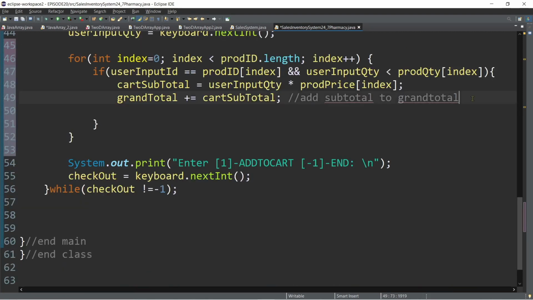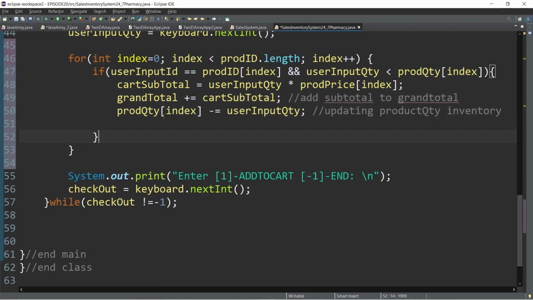Then after that, we need to update the product quantity. So by having product quantity sub 0 minus equals user input quantity, the inventory will now be updated. Because in our if condition here, if the user input quantity is greater than the available stock, we will not accept that anymore.